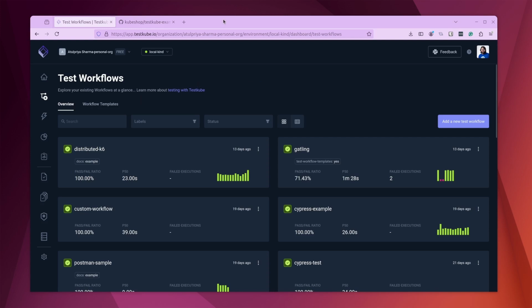Hi there, in today's video we are going to create a Gatling test using Testkube. Gatling, for those of you who don't know, is a load testing tool, and we will see in this video how you can run a Gatling test by creating test workflows.